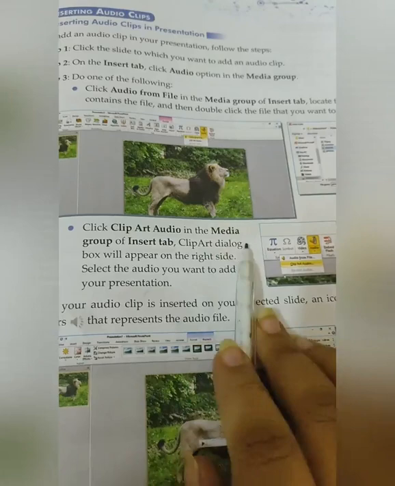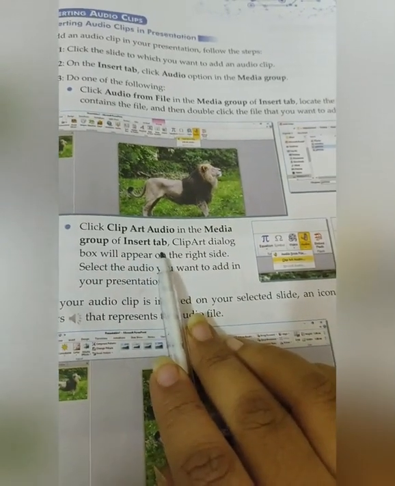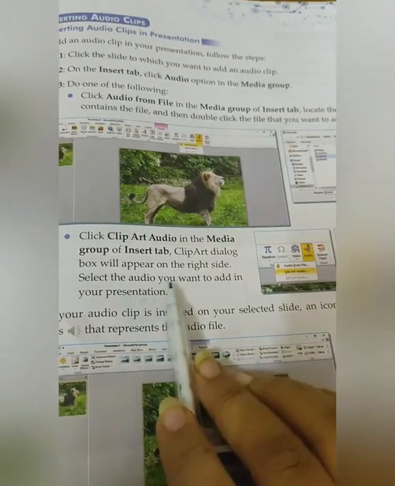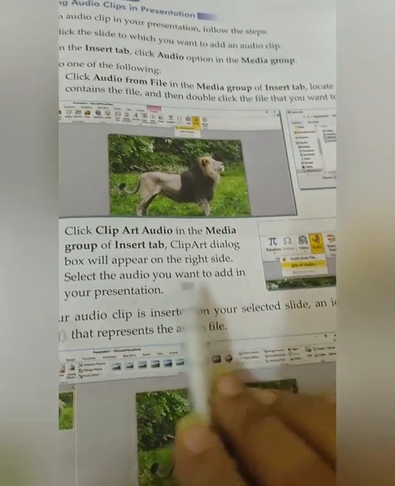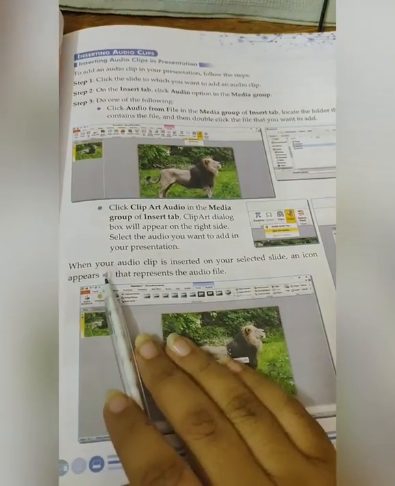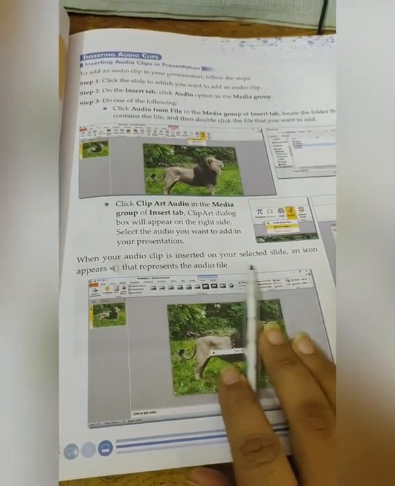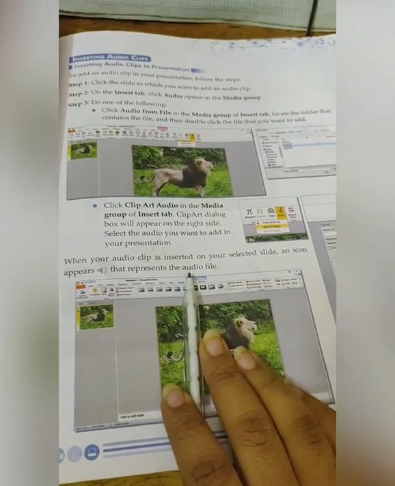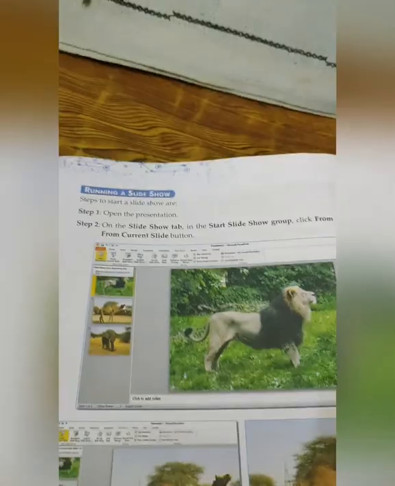Click clip art audio in the media group from the insert tab. Clip art dialog box will appear on the right side, and choose any audio to add in your presentation. When your audio clip is inserted on your selected slide, an icon appears that represents the audio file.